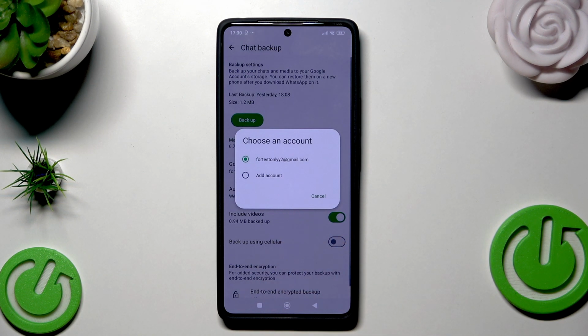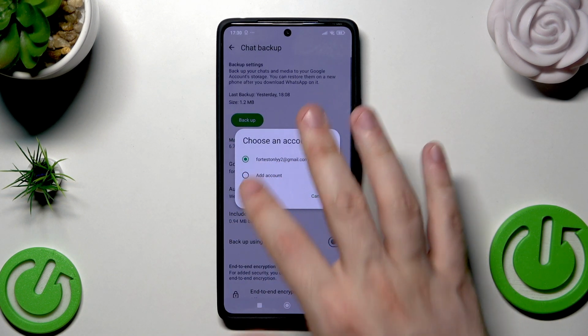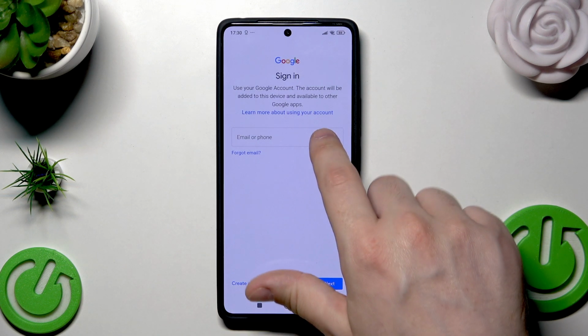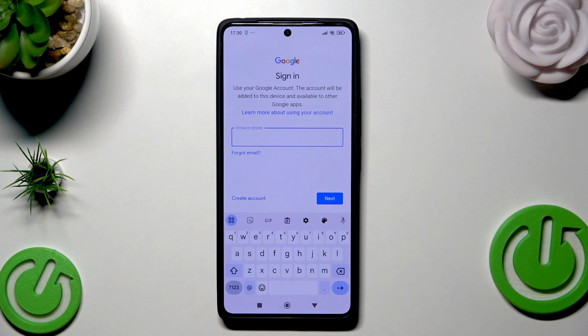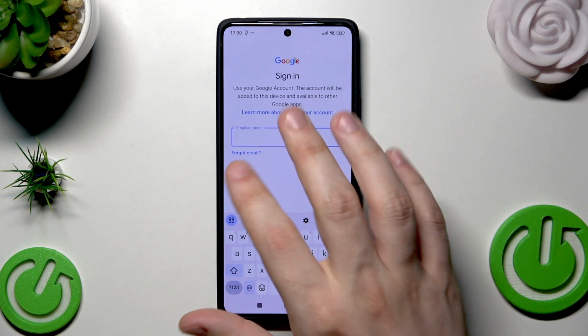It will be stored in Google One. Basically it is the Google Cloud, and there the backup will be stored on that specific account. If you want to, you can click on add to add another one. In here you need to wait a little bit. Now in this bar you can type your second email, and also if you want, you can create a new account by clicking on that button right in here.